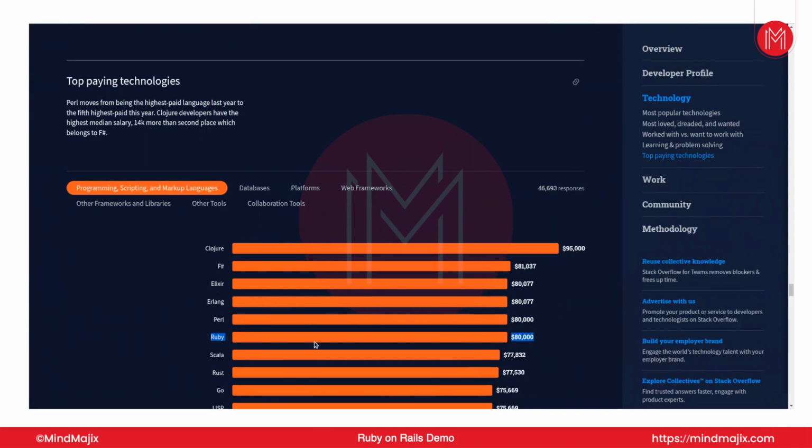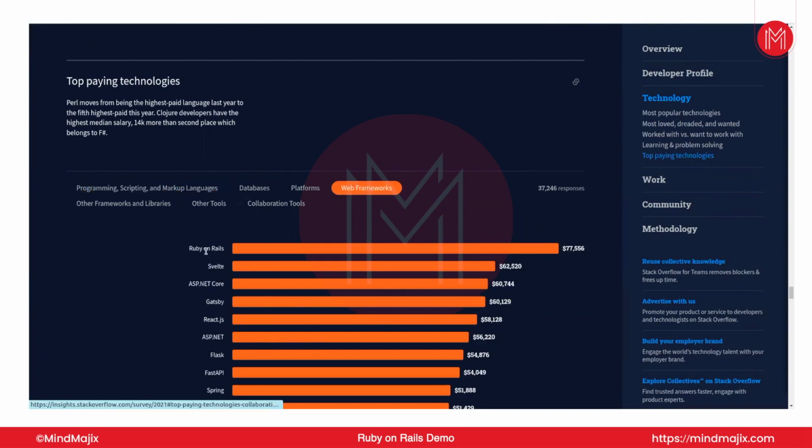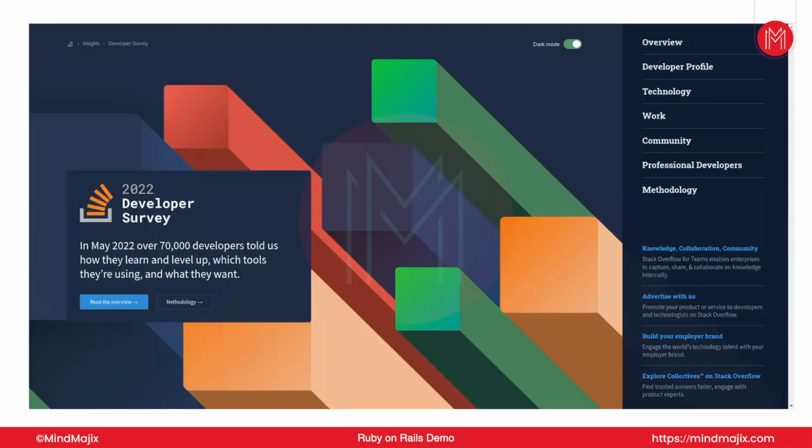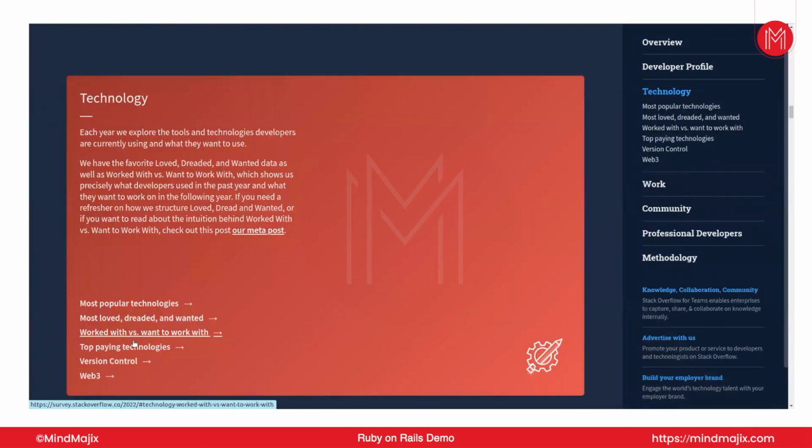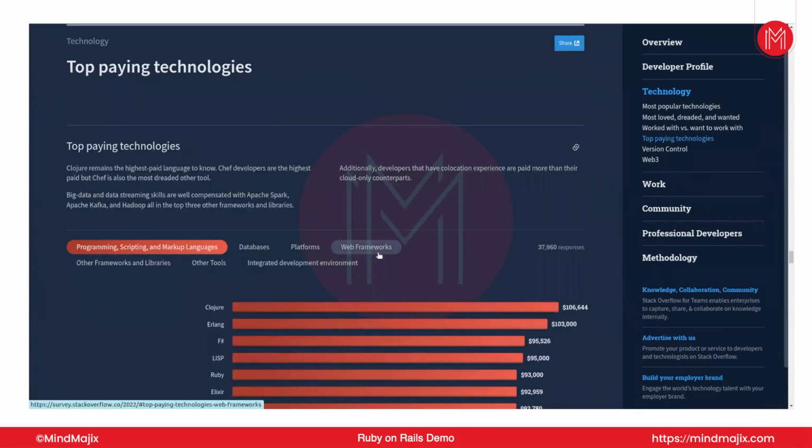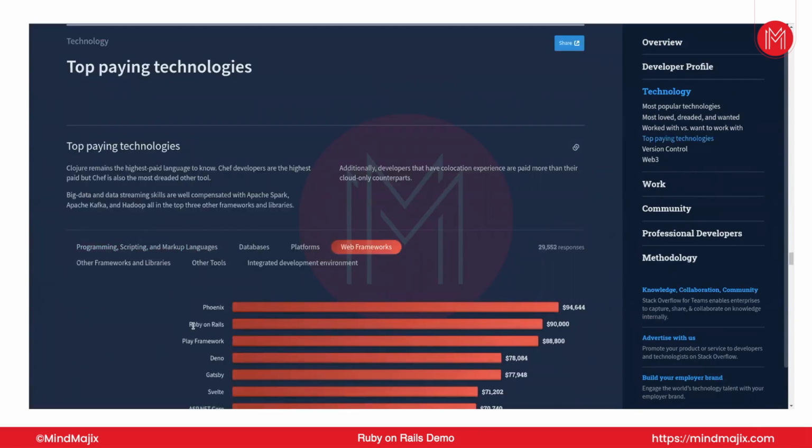Ruby on Rails is written using Ruby only. No? So that's what I'm showing. And if we see the web frameworks, which is our main focus, Ruby on Rails was a top framework in the 2021 survey. If we see the same thing in the 2022 survey, in the top paying web frameworks, Ruby on Rails is in second place.